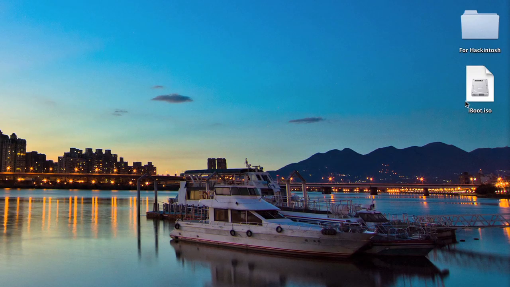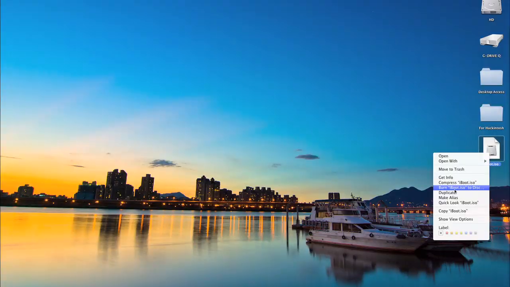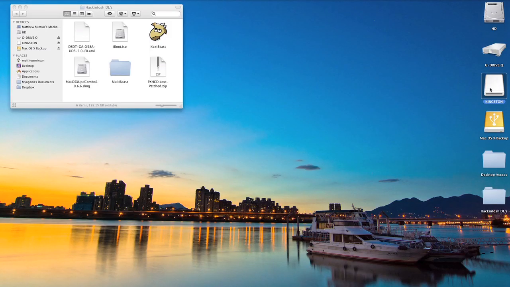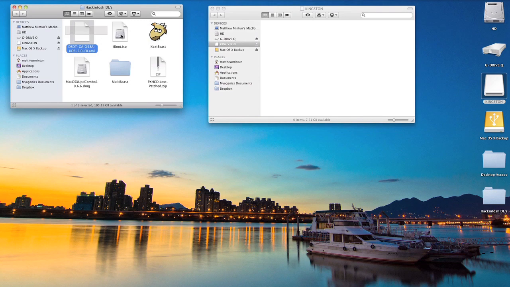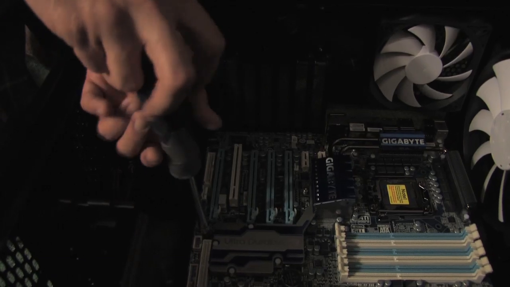Now before you get started, you'll want to burn iboot.iso to a disk. You could do this in Mac or in Windows. Now throw MultiBeast, your DSDT, and any other Hackintosh related files on your trusty thumb drive and put aside. Build your system. Take precaution when doing this.